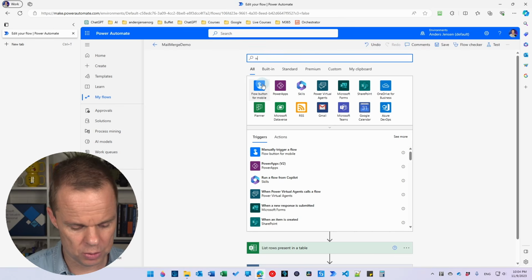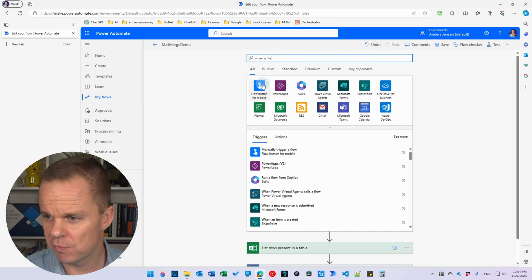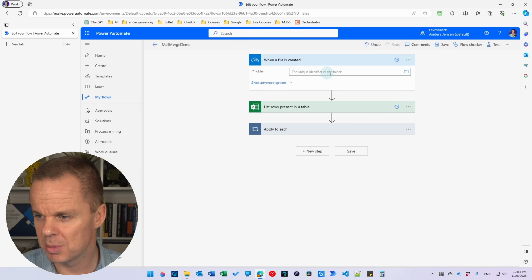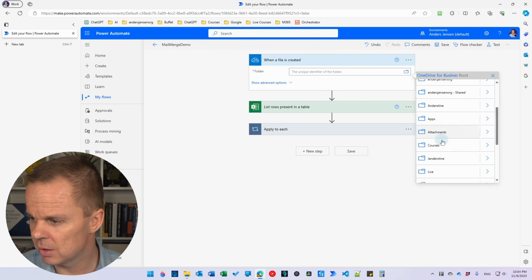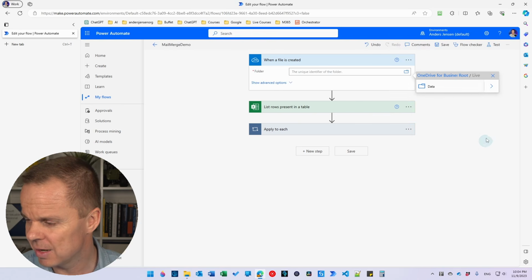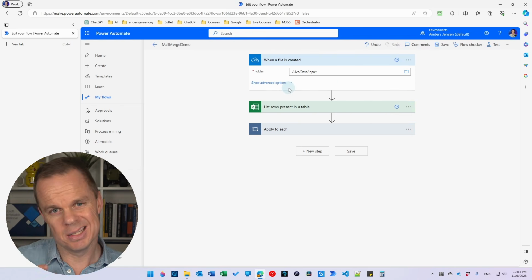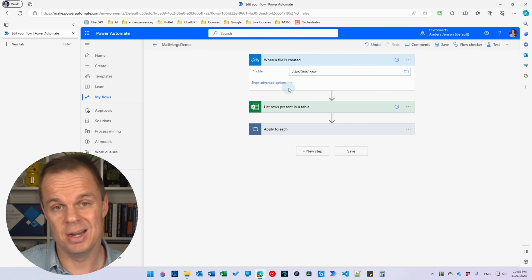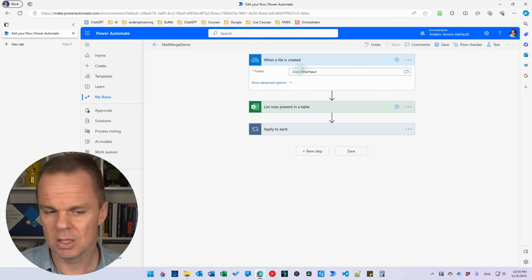And what you want to find is when a file is created here in OneDrive for Business, we'll take the input folder. So here I'll find the input folder. It's in live, data, input. Now, since this is dynamically created, the Excel files will have other names. And then we need to get the tables of this file up here.